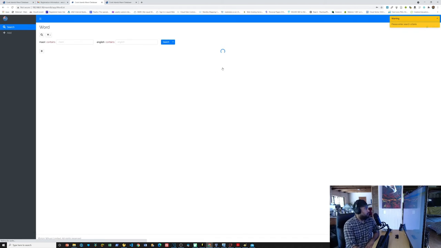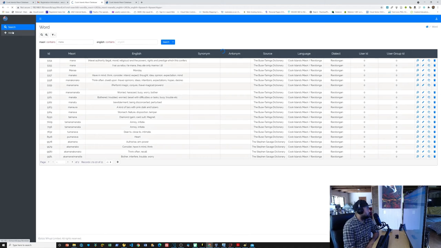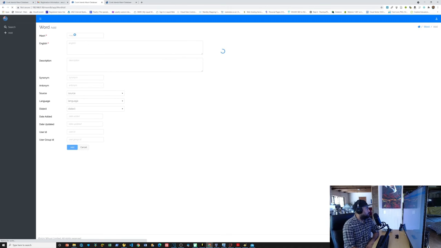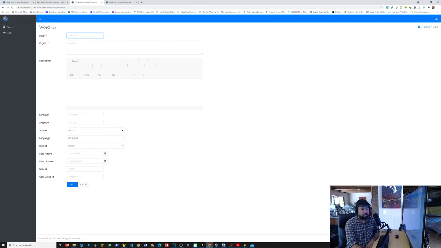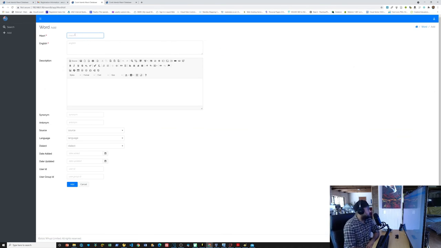Cool. And once you're logged into the system, then you can search for words as usual, as well as having the ability to add words. So now you'll be able to contribute words to the Cook Islands Maori database.